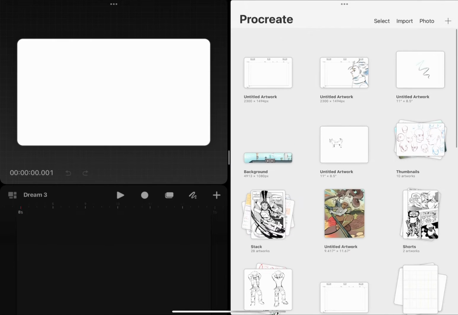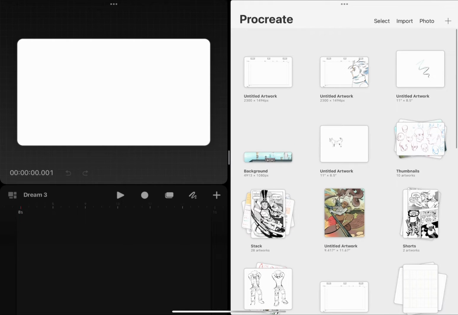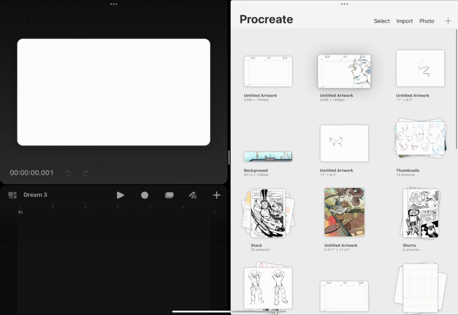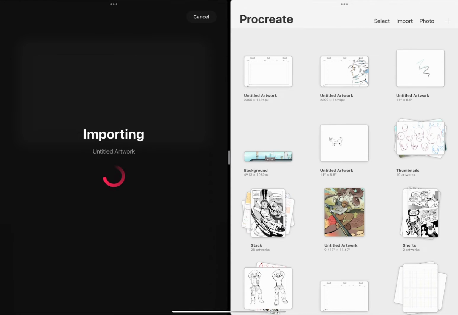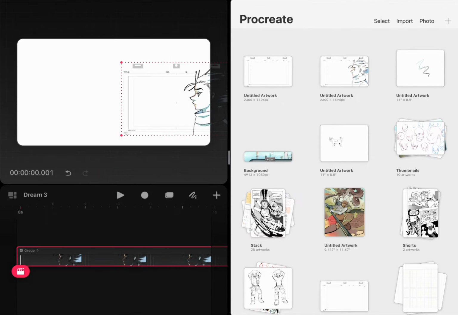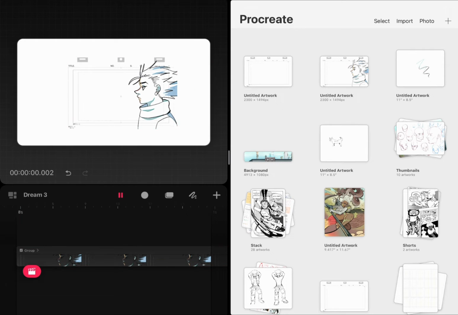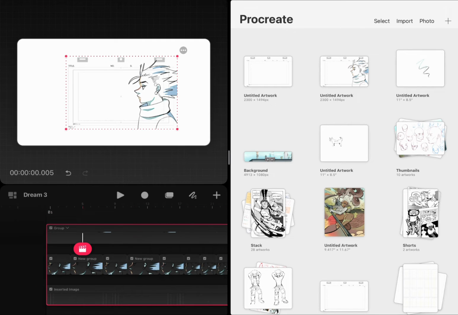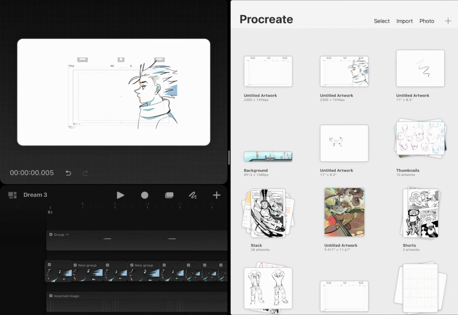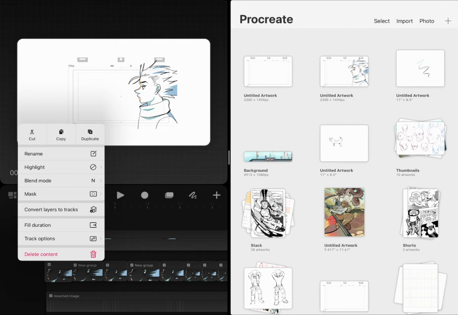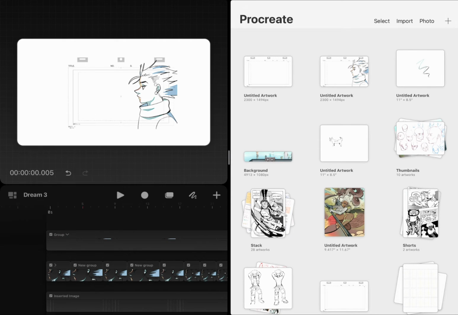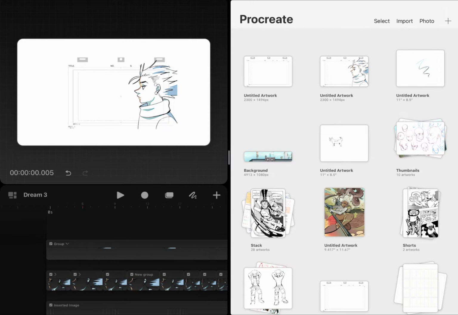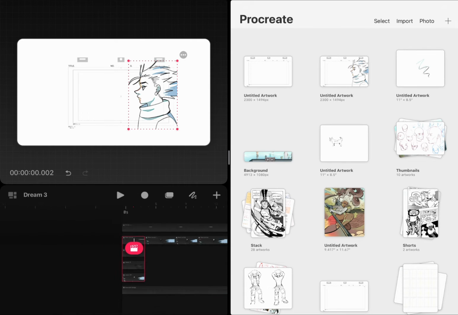To import from Procreate to Procreate Dreams, just open them in side-by-side view and drag your whole Procreate project file over to Procreate Dreams. From there, you'll be able to move your Procreate file. You can also ungroup it. And then if you select the layer where your animation is, you can hold it and click Convert Layers into Tracks, and this will show you your full layer information for every frame.